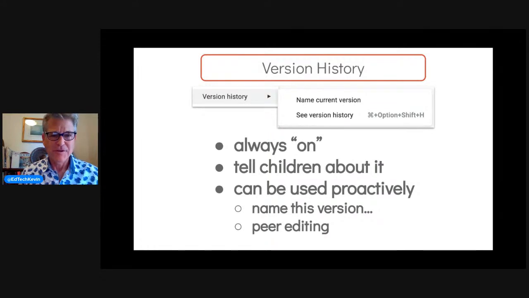And as you are probably aware, Google Docs is always talking to the cloud. Your device and the cloud are having a conversation of data, and Google's saving every few seconds. And each of those versions of the document is saved. It's always on. There's no way to turn off version history.